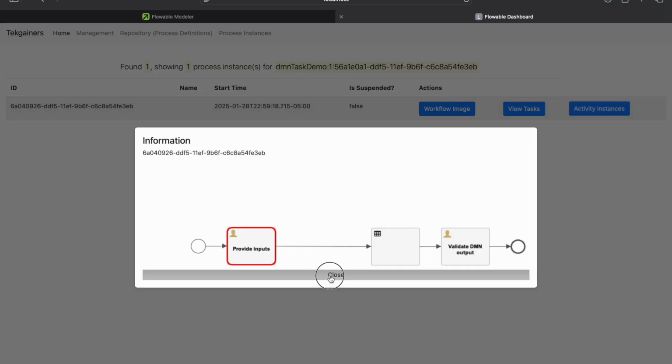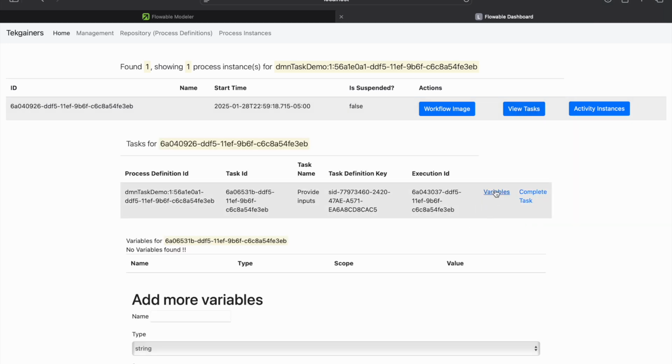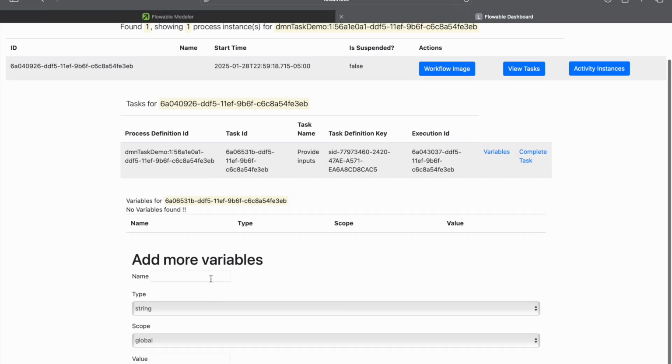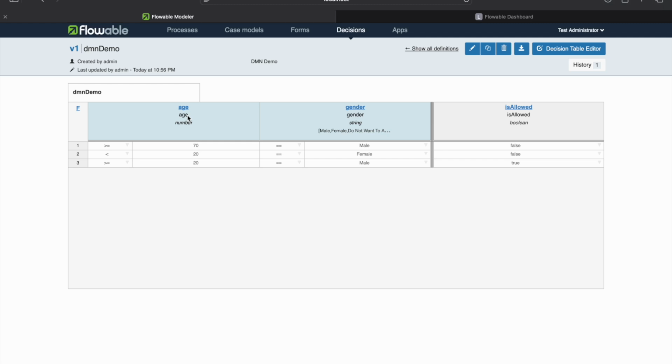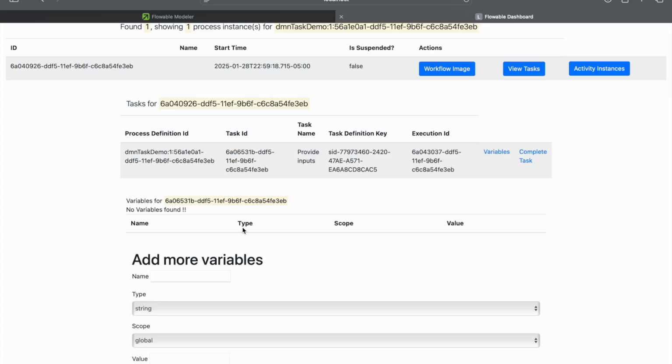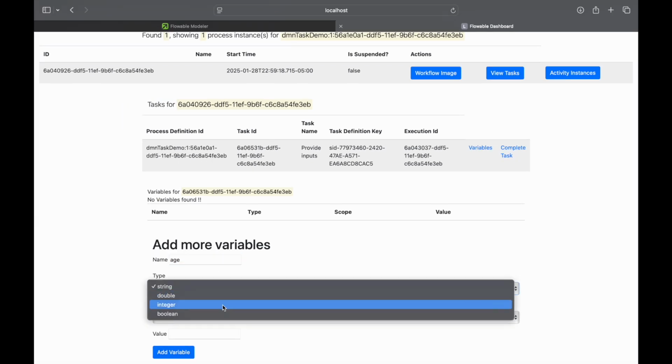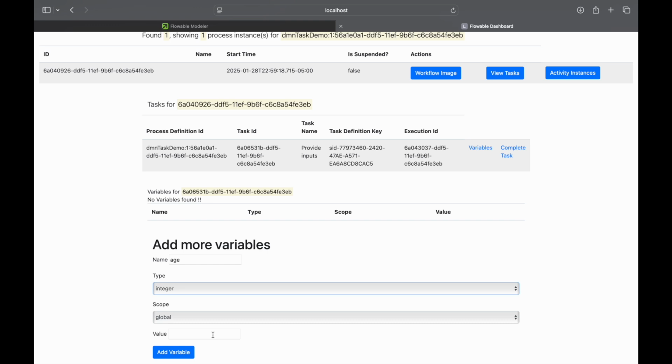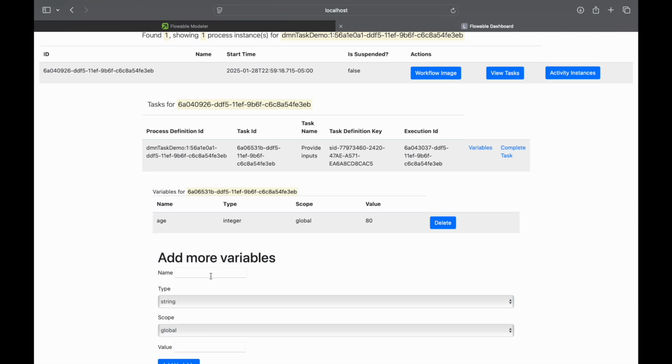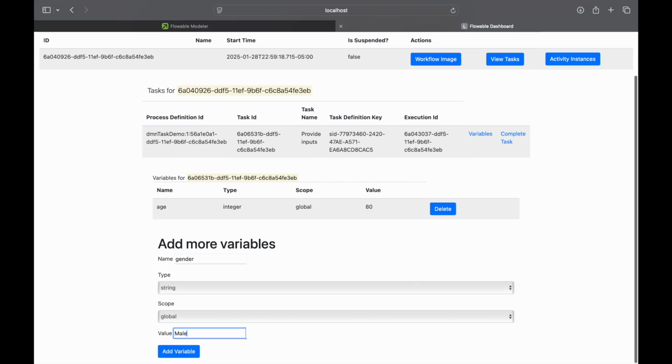It is waiting for the inputs. So let's provide the variables here. Again, to reference it, I'll go to the modeler. So it is looking for age and gender. Let's add the age, and age is of type number. We'll say integer, and we'll give the value as, suppose, 80. Now add variable. Now it is looking for gender as well, and I am seeing gender as string only, and I will say male. Okay, add variable.